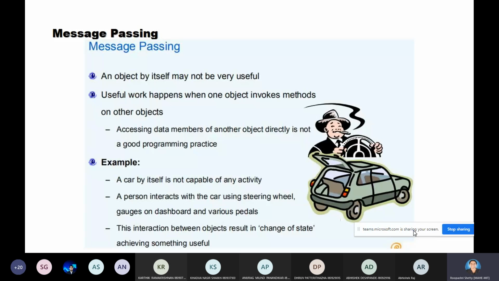And the interaction between objects results in a change of state. We have already discussed it, right? You apply or invoke some functions for the data to change its state. Only when you press some key, the key is generated, right? In your keyboard, pressing the key is an action, a method which changes the state of that particular key.